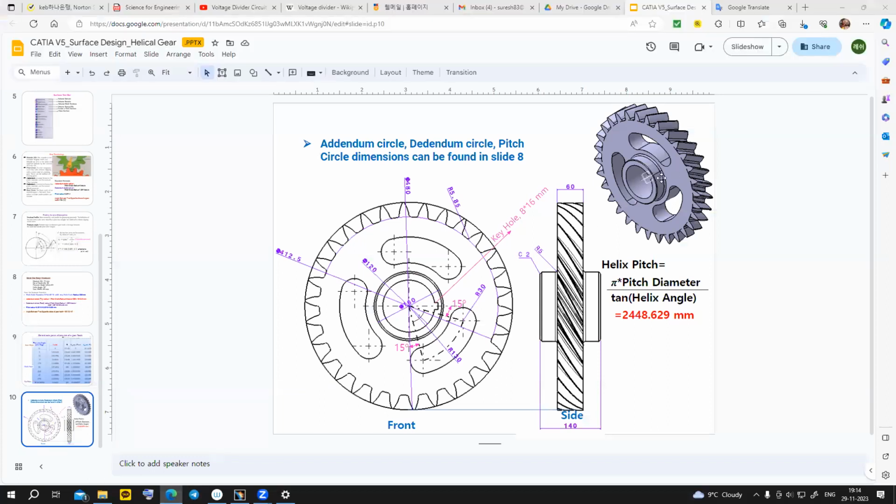Dear students, in this video, I will explain how to make a helical gear, a perfect helical gear using Catia generative shape design. Okay, so this one is a helical gear. A helical gear is used for high speed operations. We can also use a spur gear, but a spur gear is only for low speed operation.